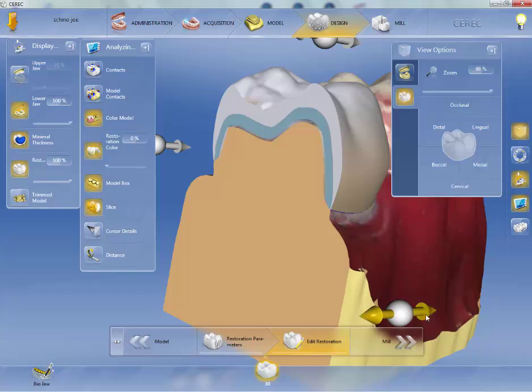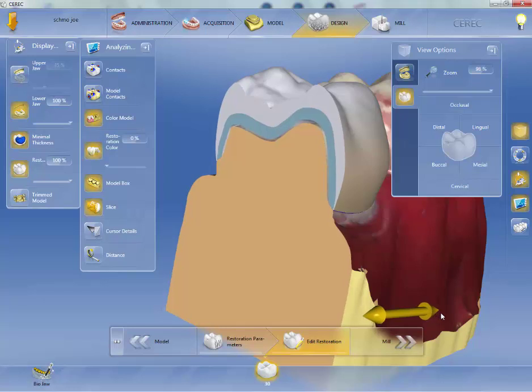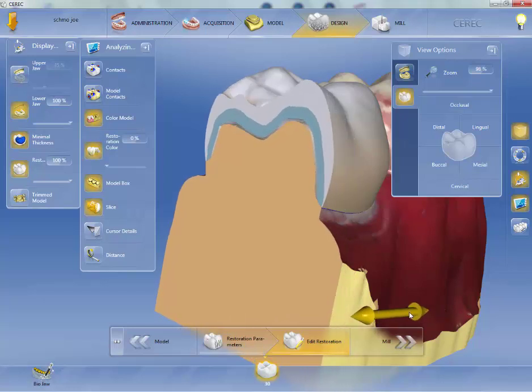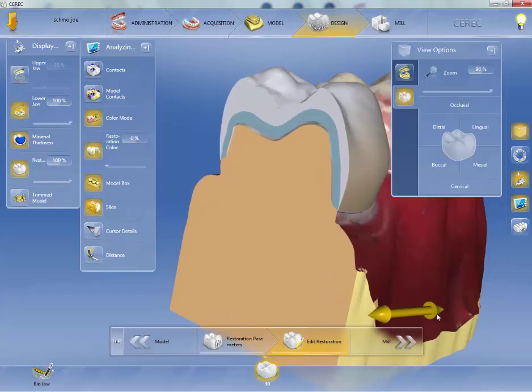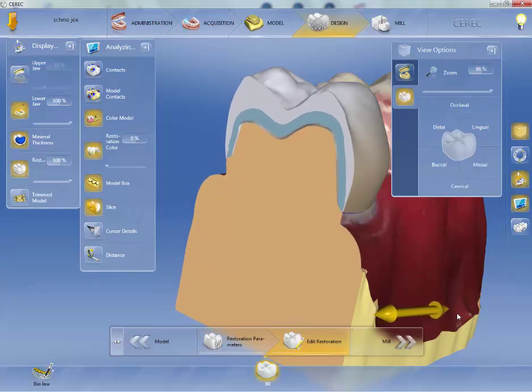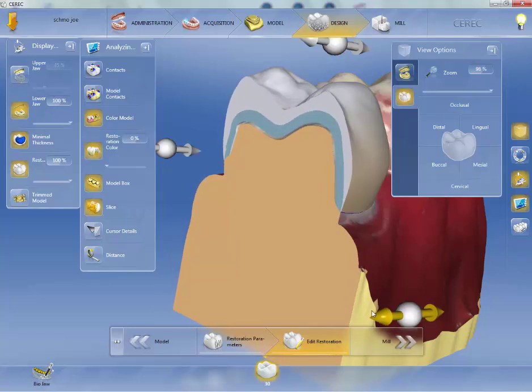I'm clicking on these arrows. I'm going to left click and hold, and then I'm going to roll the ball left and right, and I'm actually just moving through this and evaluating my preparation.